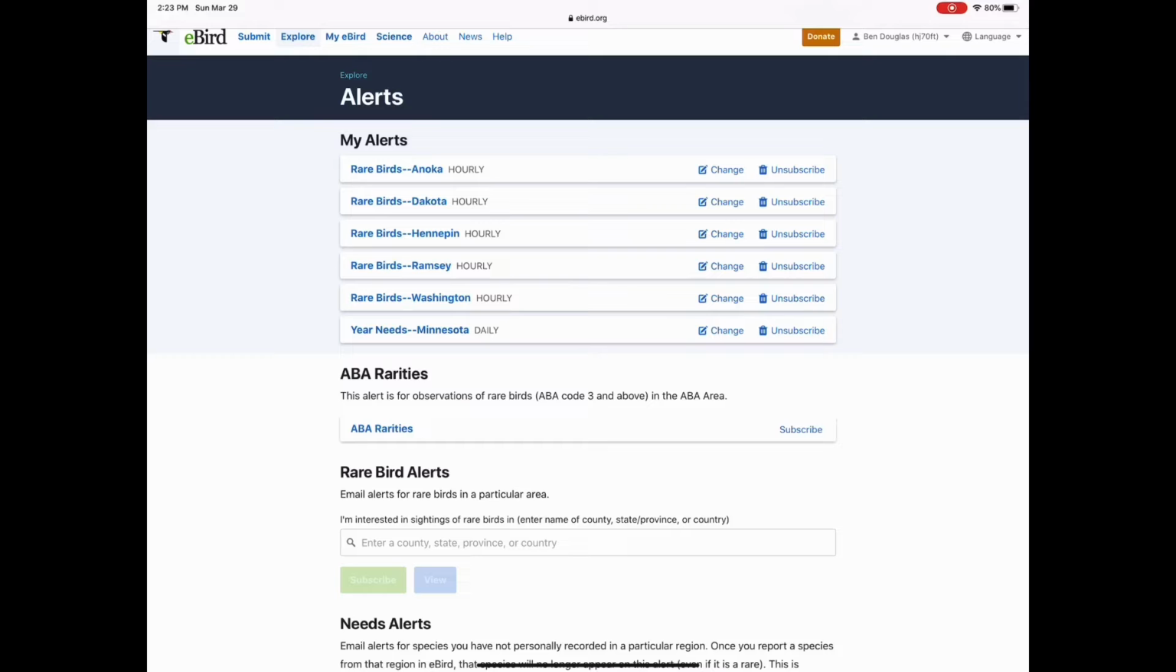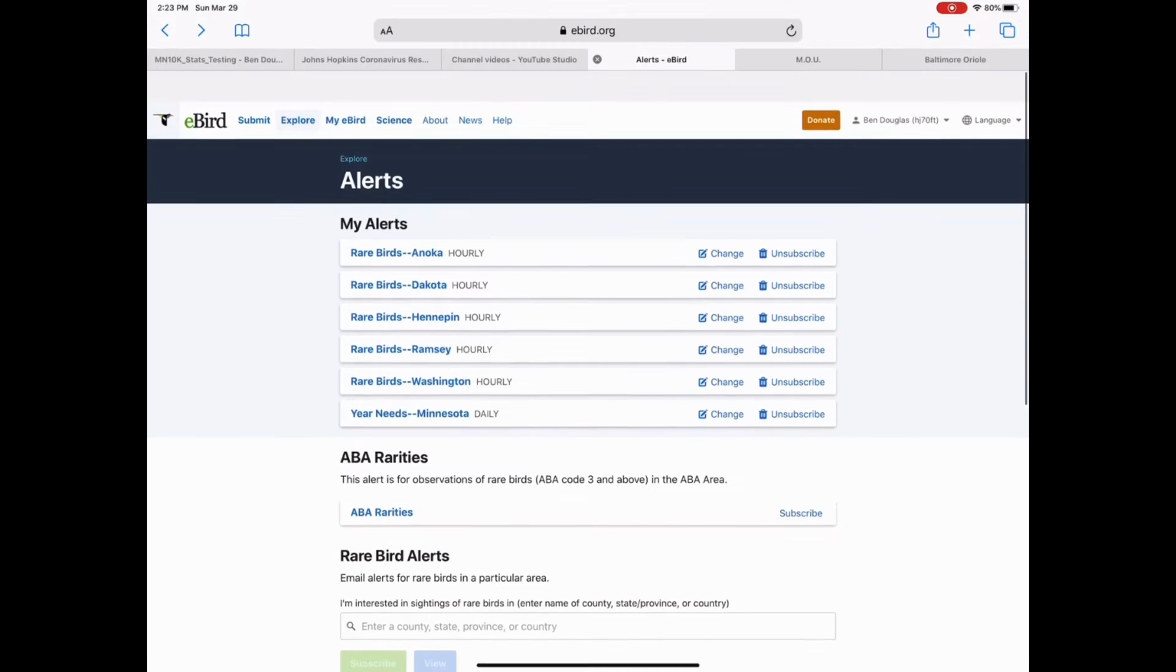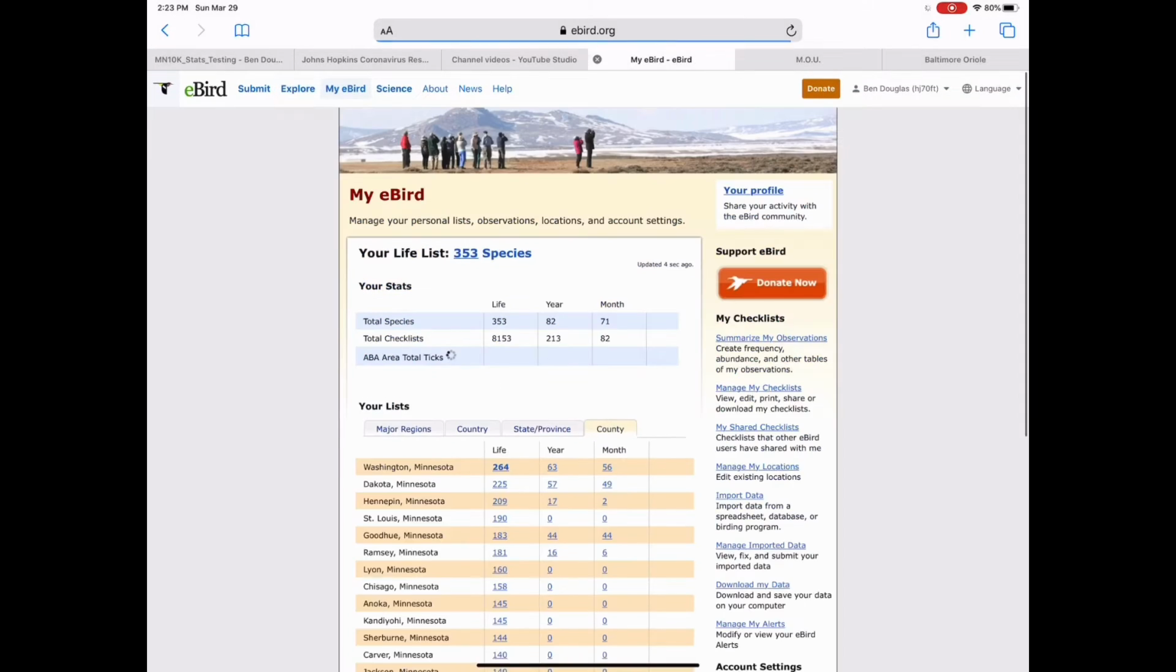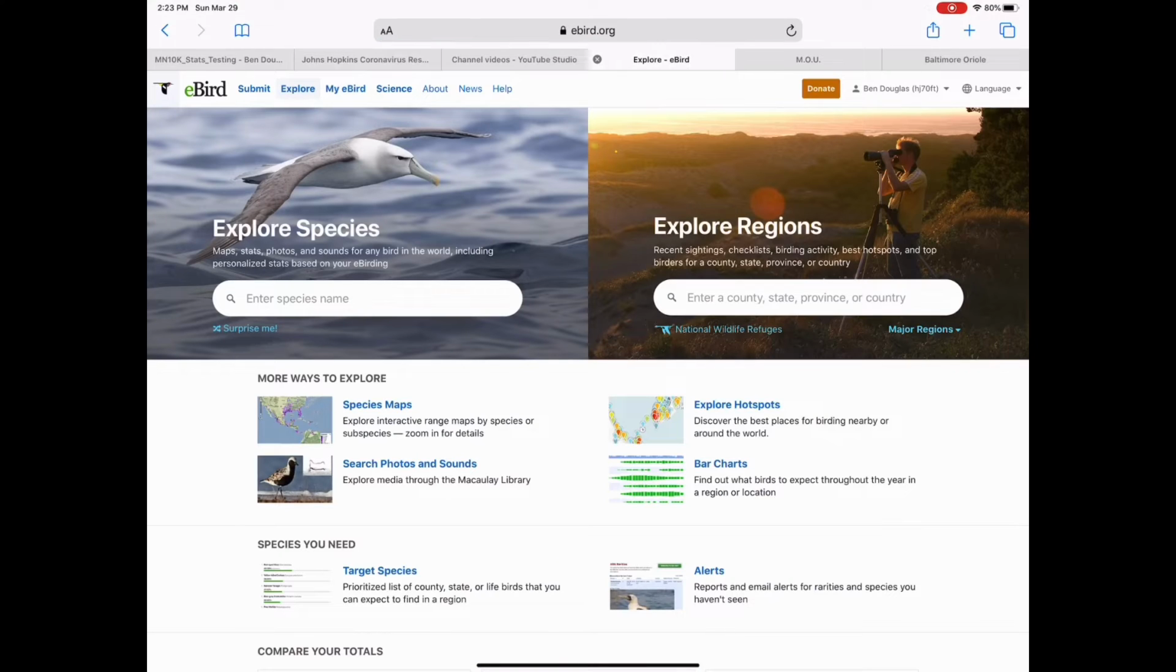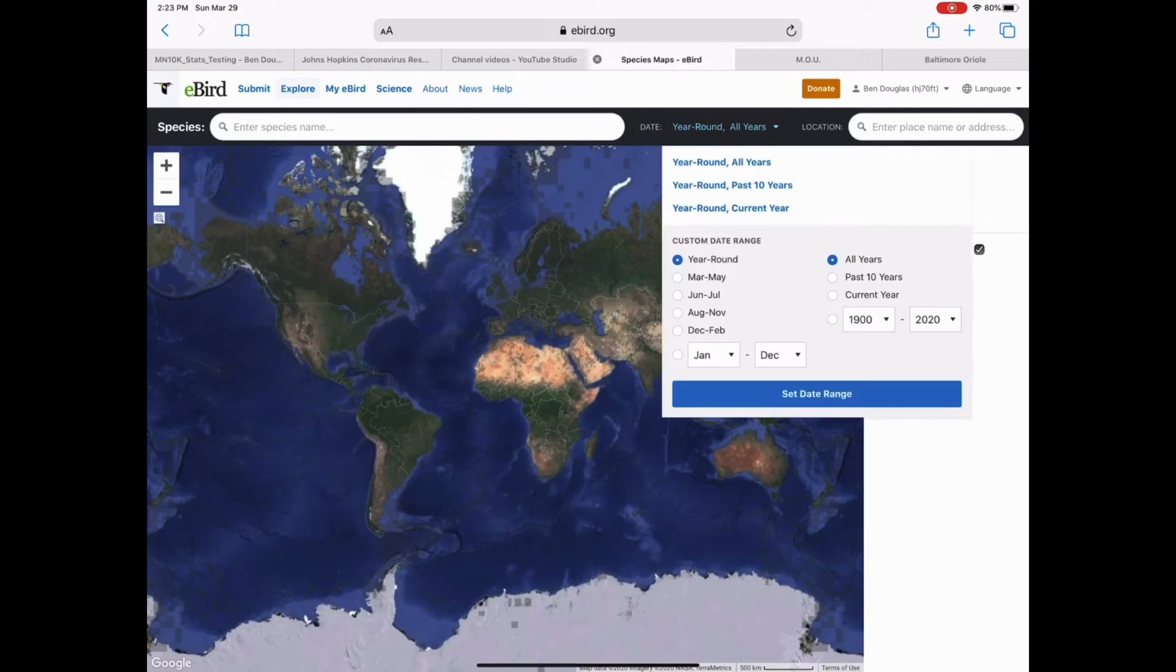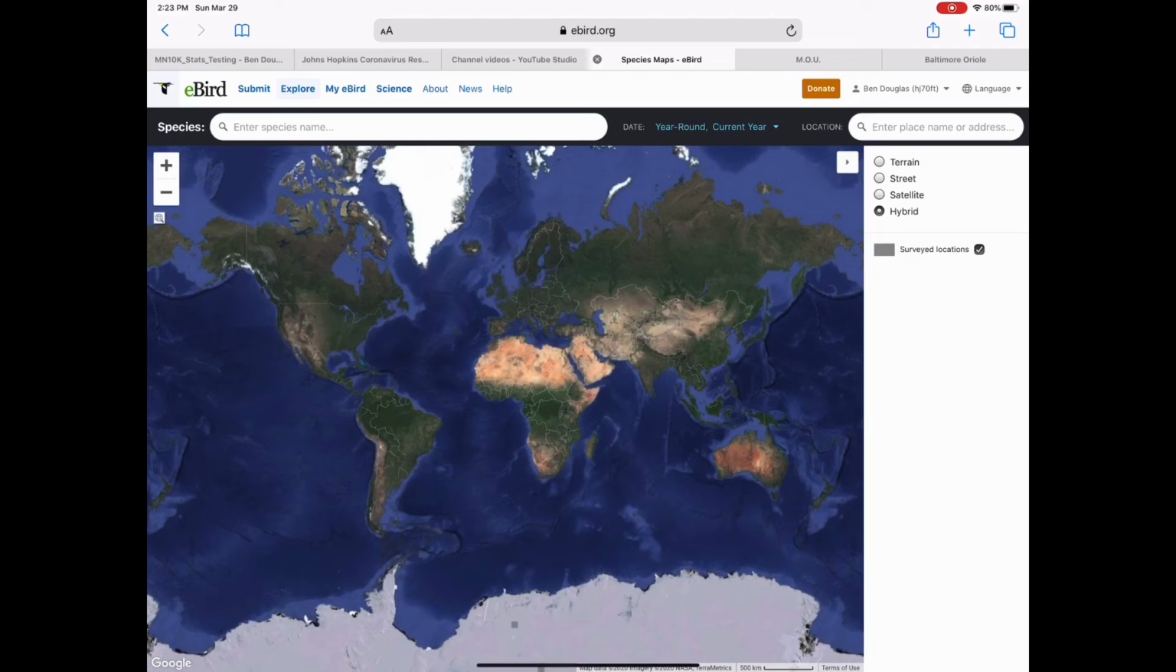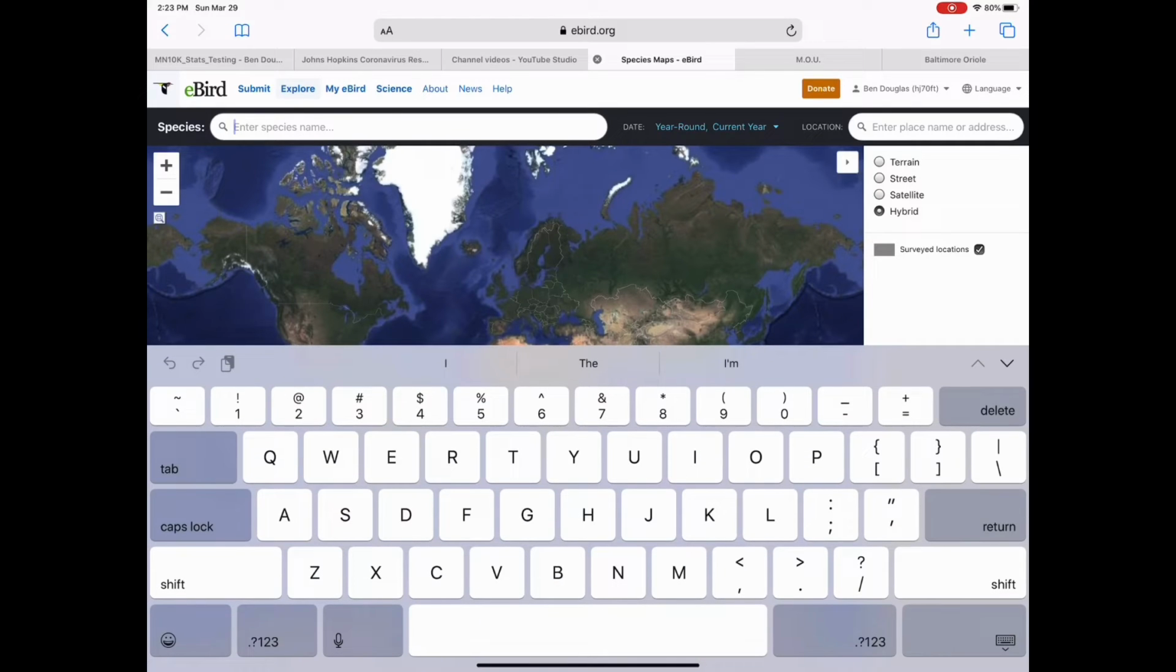And when he did that, a number of people started to track that bird down, started to come out for it. And if I go into, nope, not mine. Let's go into this. We're going to go into species maps. And inside of species maps, we just want the current year. We don't want too broad of detail in here. So current year, and then we're going to do glaucous.